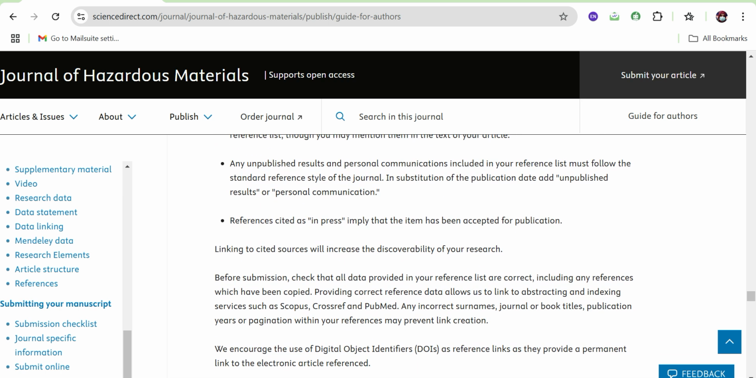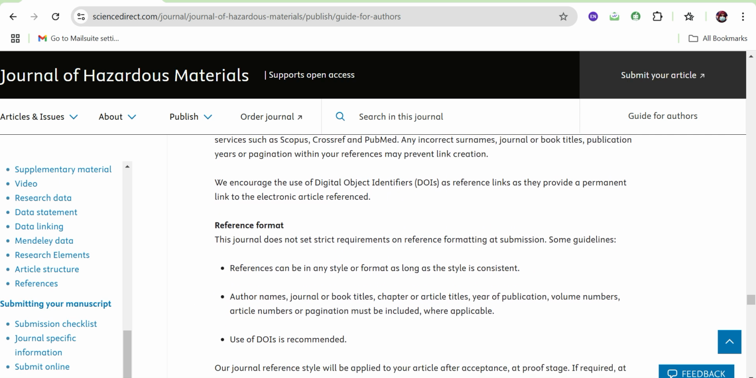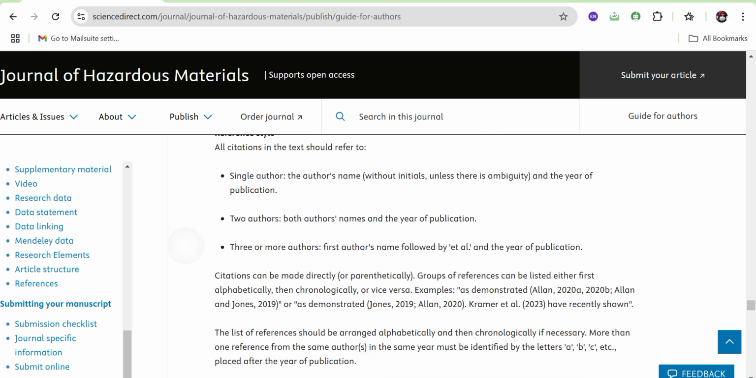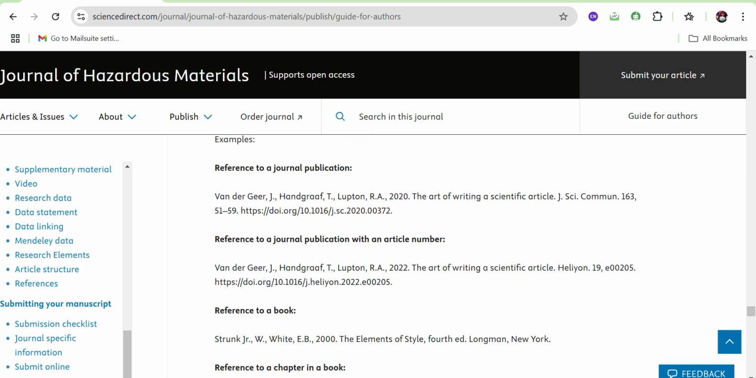While you are submitting your paper, the journal administrator also focuses on the reference style. So you have to be very careful while submitting your paper. Okay, so here you can see the reference to a journal publication. They have mentioned that it must be like author first name, second name, and year, then the title of the paper, then the abbreviated form of the journal name, and then volume, and then page numbers in the series, and then after that the DOI.